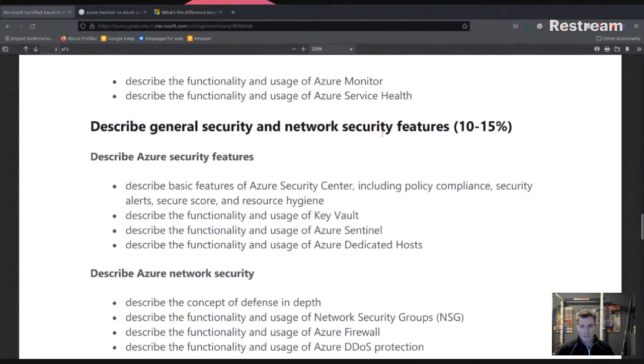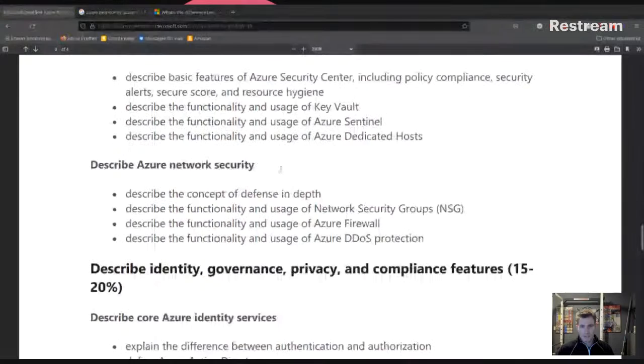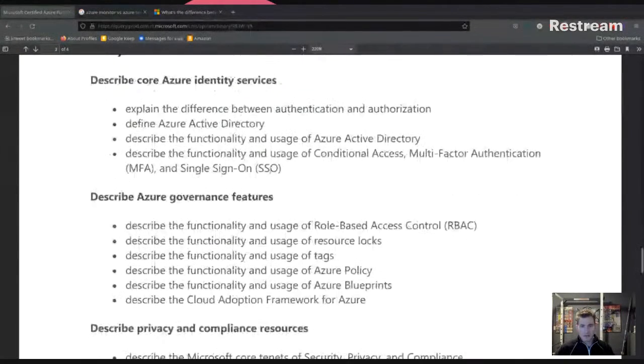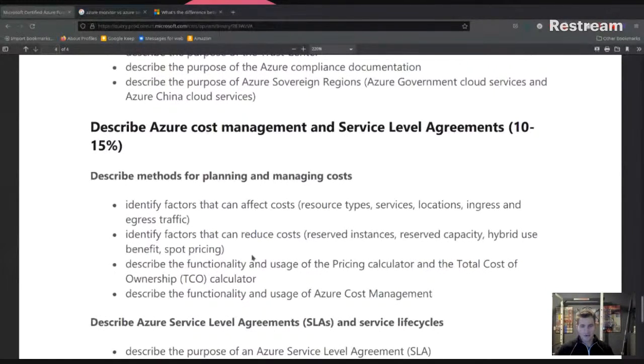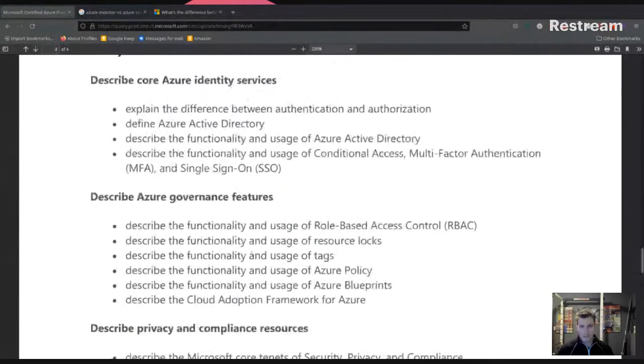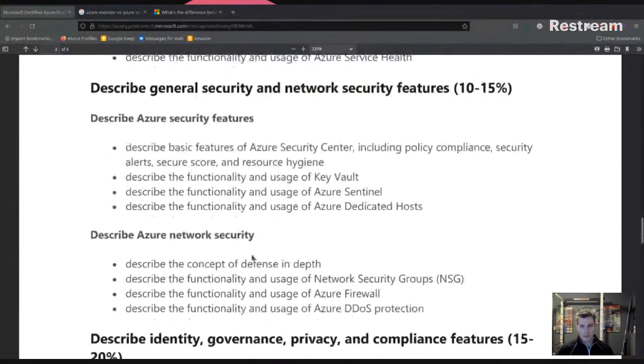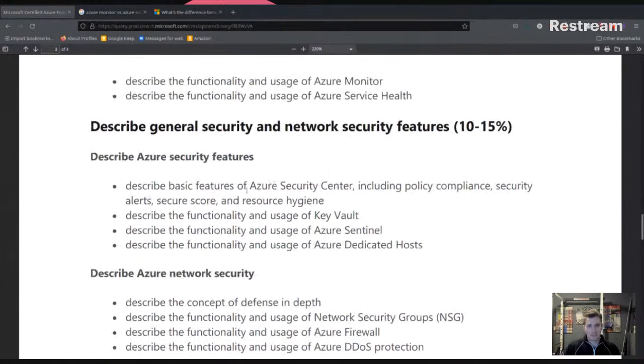Describe general security and network security features, so 10 to 15%. Once we get into governance and security and SLAs and costs and stuff, I'm not going to be so hot in that, but we're going to have to look up a lot of stuff, and then we'll learn. Describe basic features of Azure Security Center, including policy compliance, security alerts, security score, and resource hygiene. So this is something I've never done anything with. So let's learn about it.